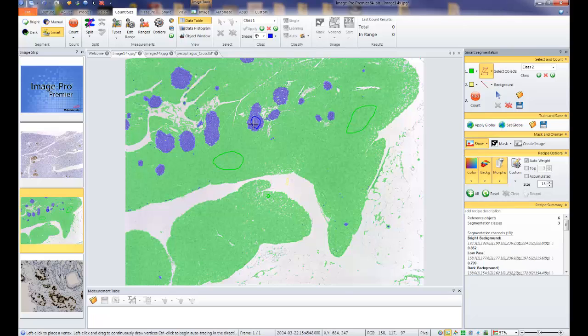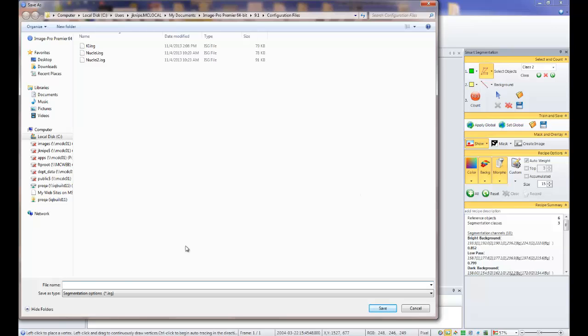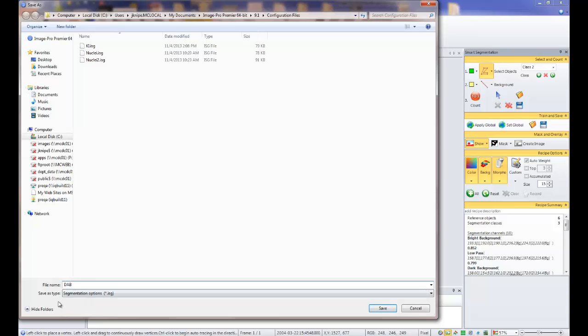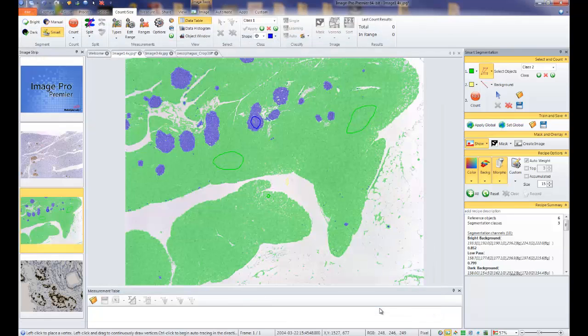But now I want to save this for further use. So all I need to do is go into my train and save. I'm just going to call it dab. And it saves segmentation options. More importantly, if I want to analyze another image, what I can also do is use my set global and apply global. So with set global, when I press that, it is going to use these settings that I can apply to other images.